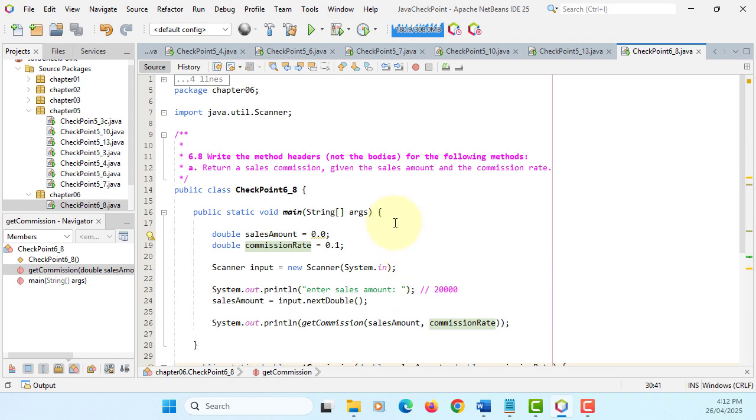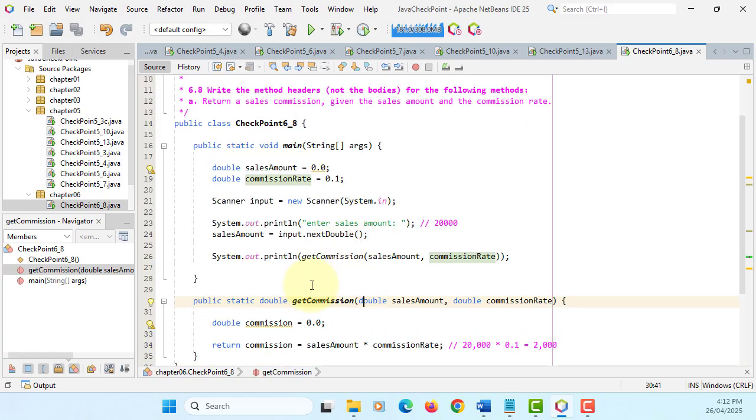So the question is actually asking simply to write down the method header. That's all. But just try to add the body as well, so you can see how it works. But for the question itself, try to learn how to write the method header according to the question. That's all. Thank you.